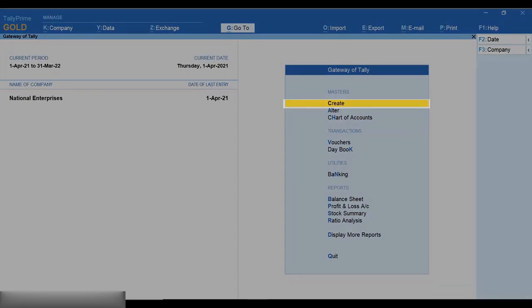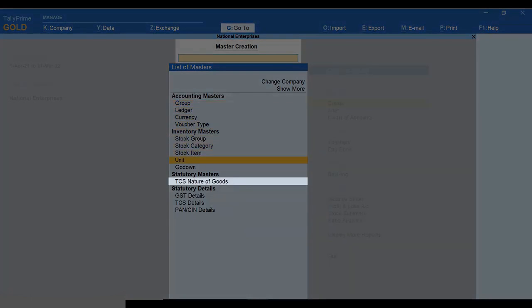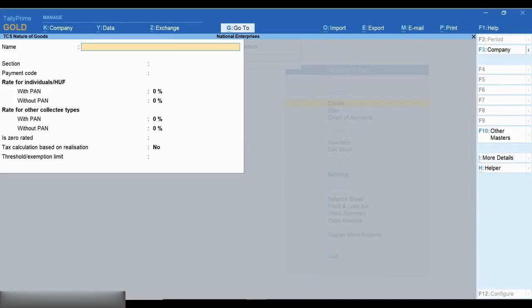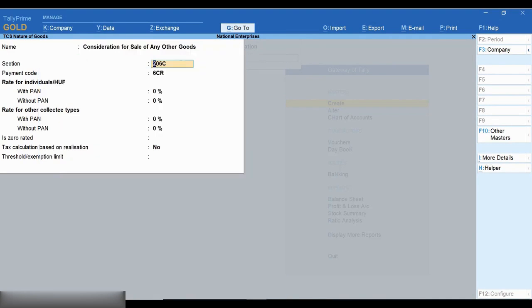Go to Create in Gateway of Tally and select TCS nature of goods under Statutory Masters. Enter the name of nature of goods. You can use the Helper button to select the predefined nature of goods names. You will find TCS section and subsection against each name. You can enter the with or without PAN tax rates for an individual or other collectee types.